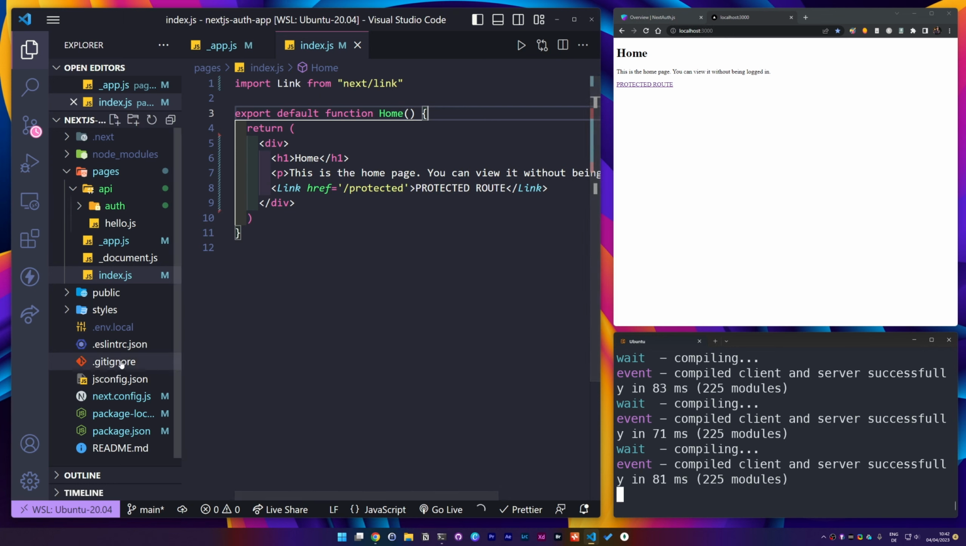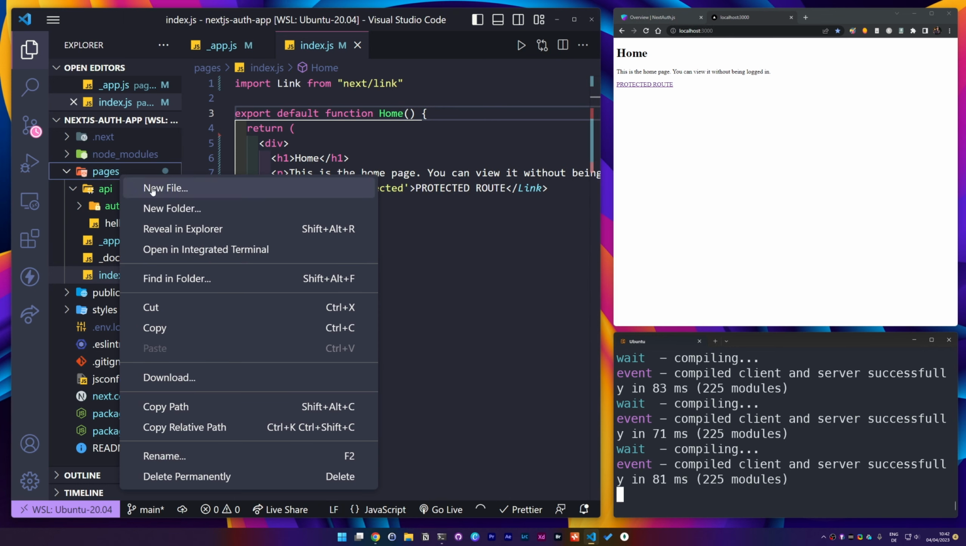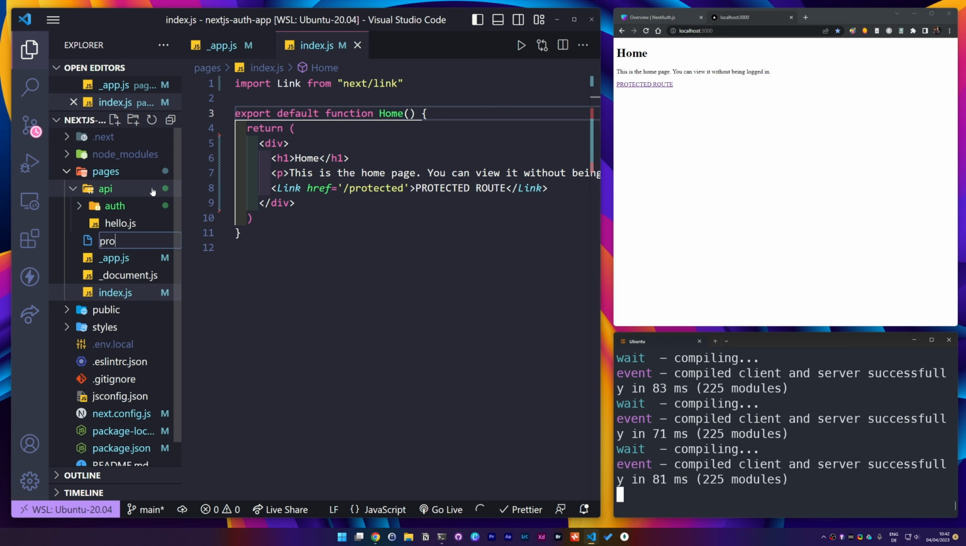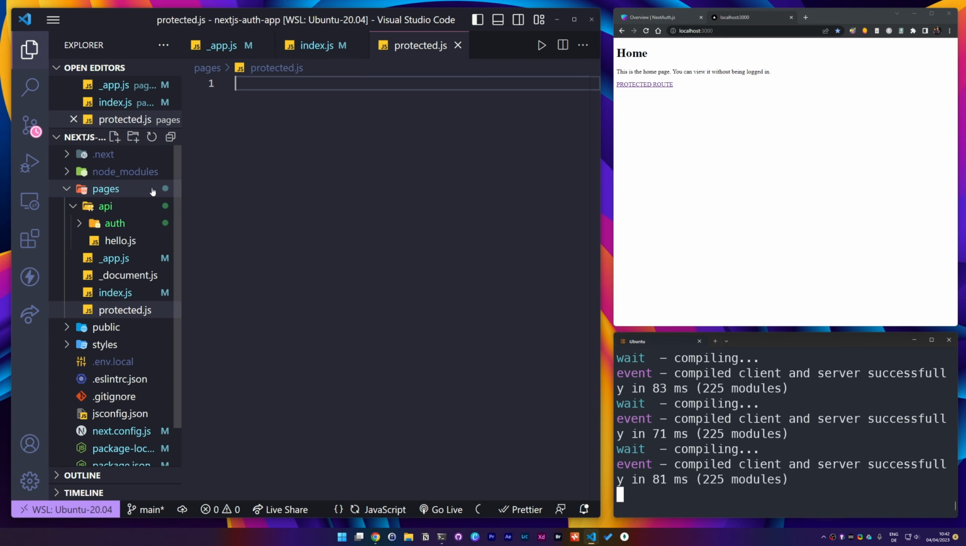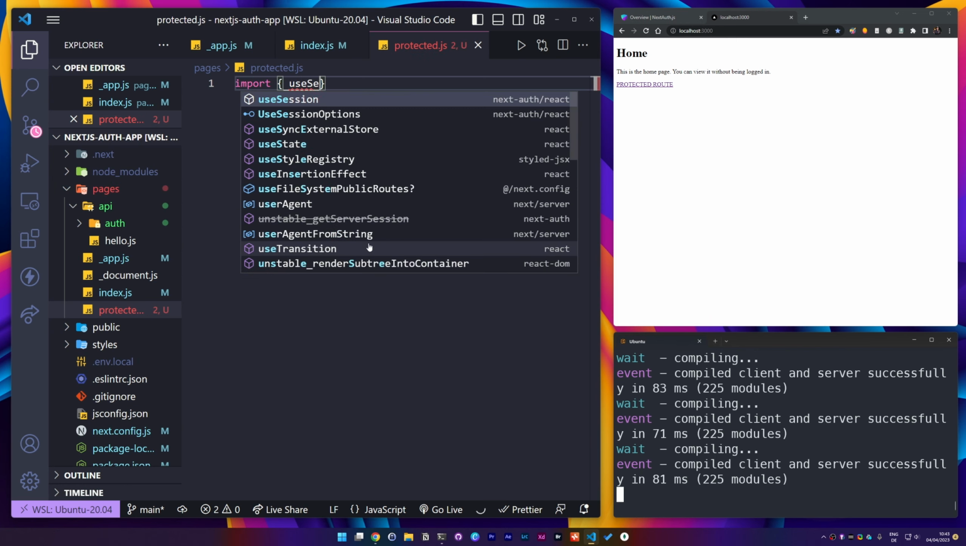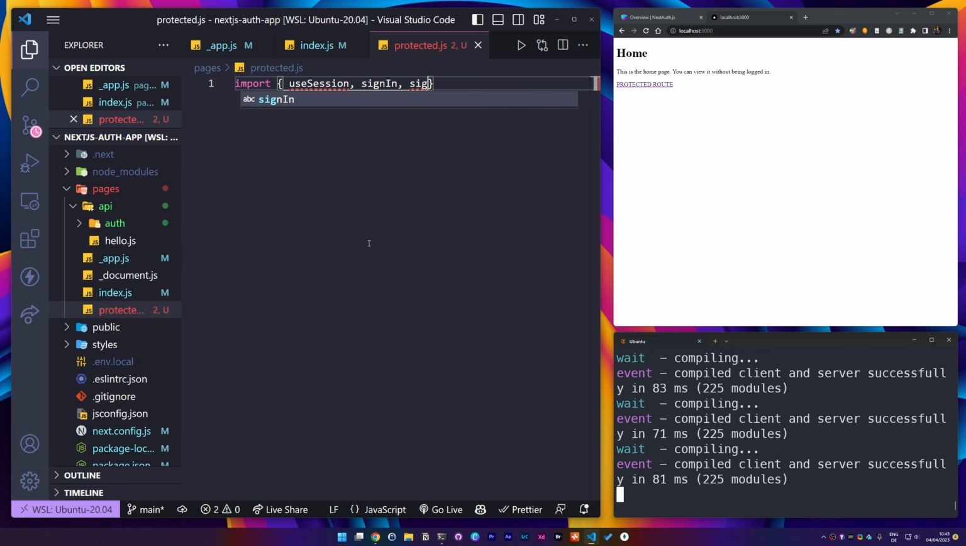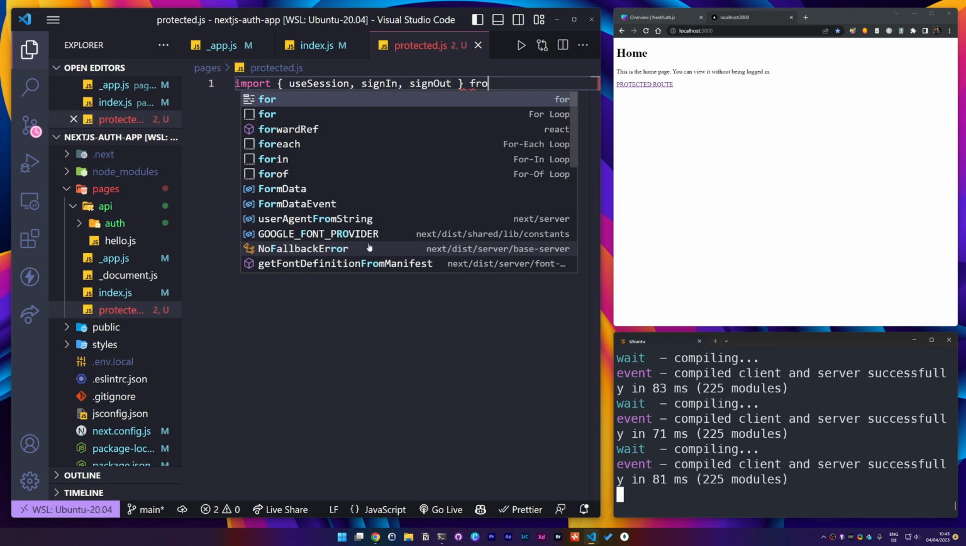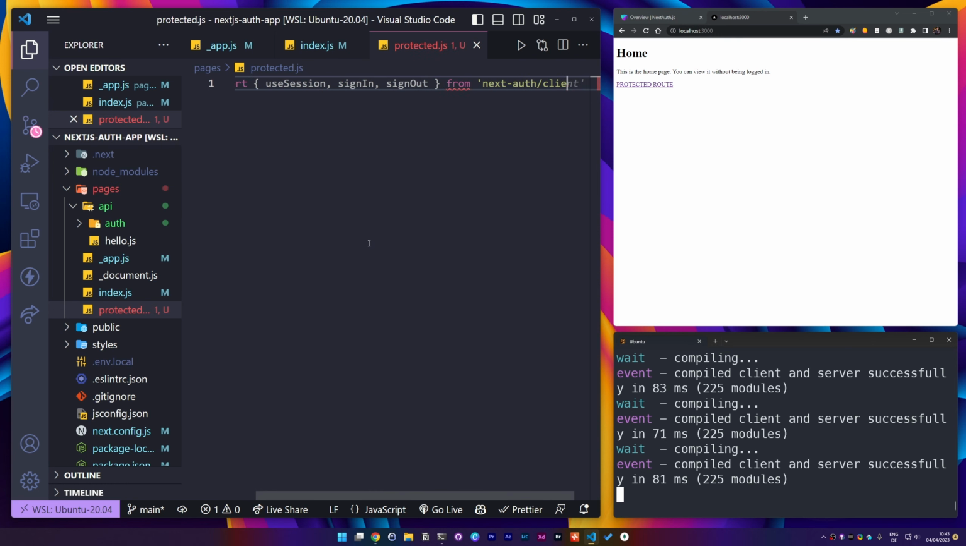So inside of your pages folder, just create a new file that is called protected.js. Okay, and in here, and I didn't say that actually yet, you can use that same methodology for every protected route that you want to create. So if you want to create a protected endpoint or page or whatever, you can always use this method of protecting it. So we import use session, sign in, sign out from NextAuth React, not client, but React.